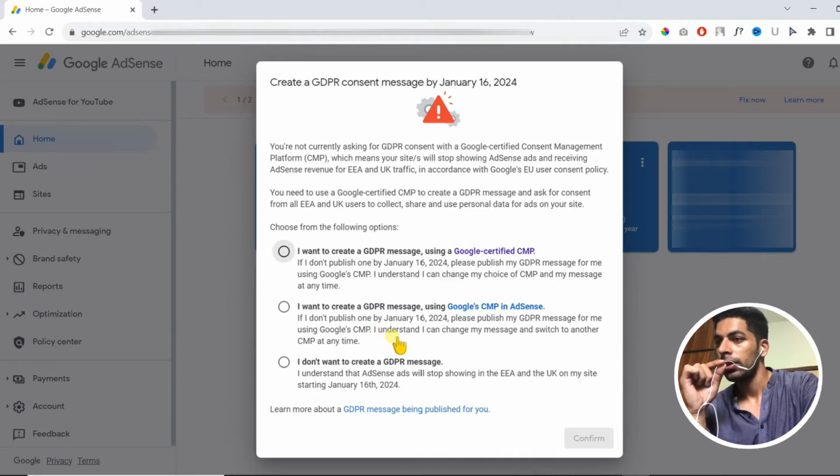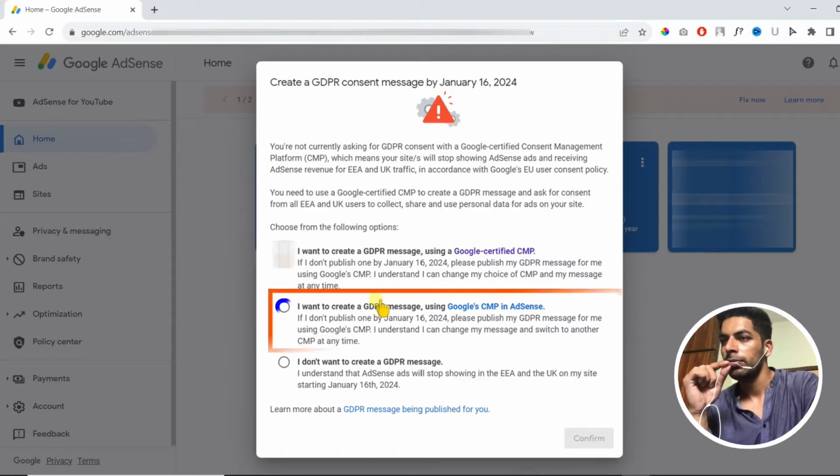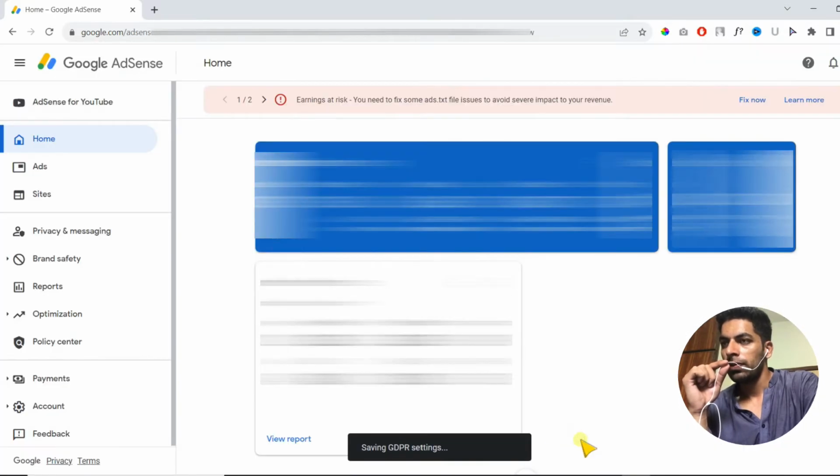And the final option is that you ignore and you say that I don't want to create a GDPR message, which will result in limited ads, especially in UK and Europe. So first two options are fine, but I'll go with the second one and then confirm. Once you confirmed, the setting will be saved.